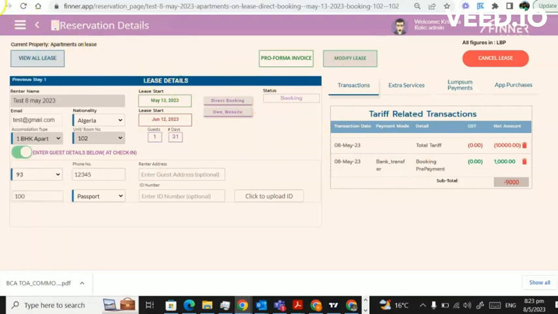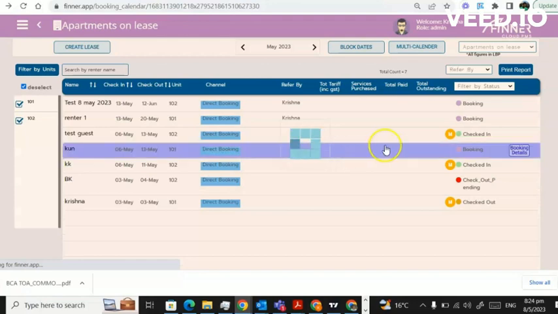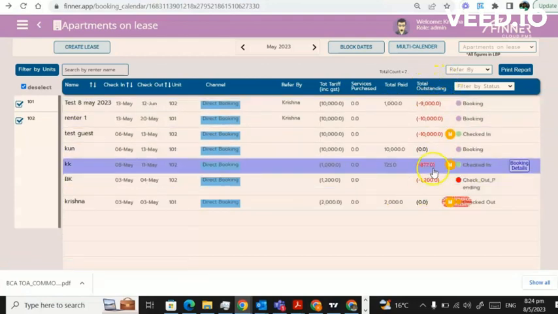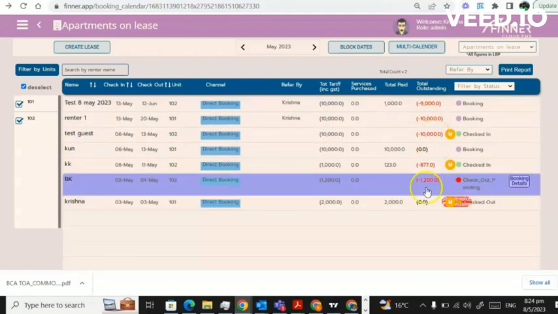Suppose they've got an outstanding payment. One of the key features is that if they haven't paid before the lease, or if some of their amount is outstanding, then you will also get the outstanding figure here, and you can speak to them and get a payment from them to fix this.